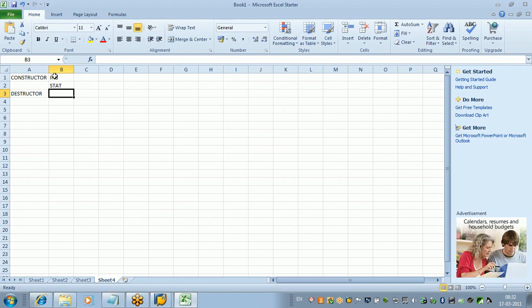See, the destructor definition is that the destructor will execute as soon as the object of the class goes out of scope. So to execute the destructor, an object is required. Object is compulsory. So it is an instance. By using static, you cannot call a destructor. So this is about your constructor and destructor.